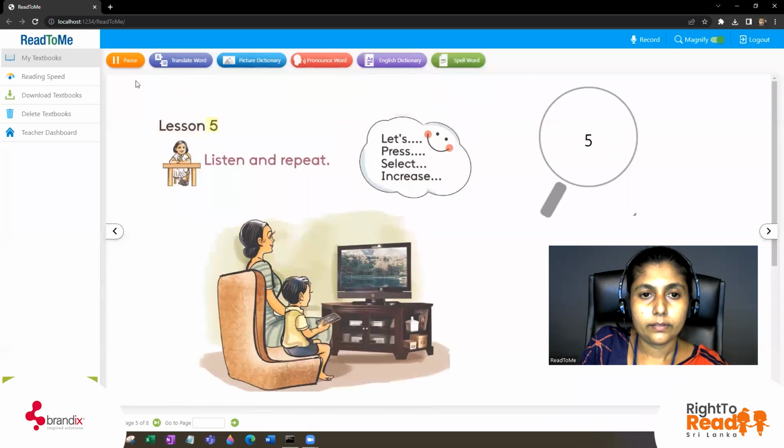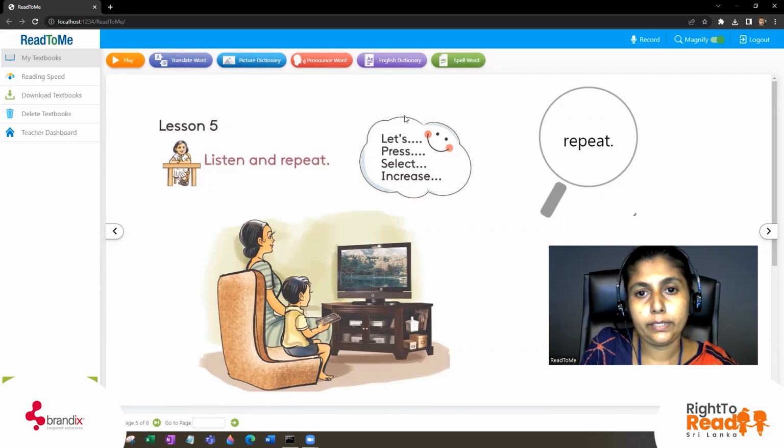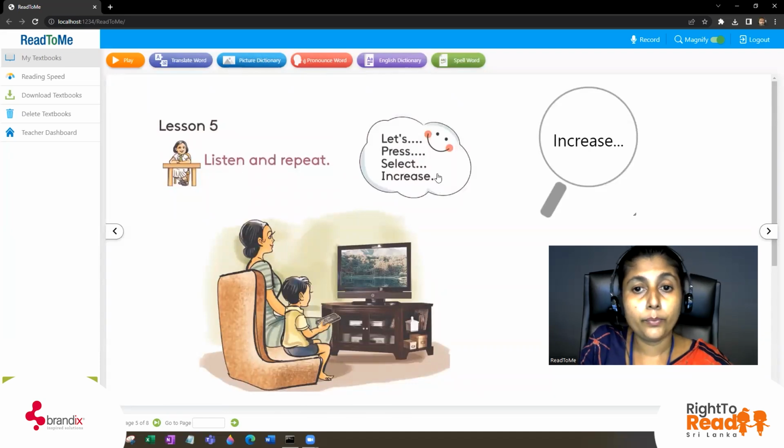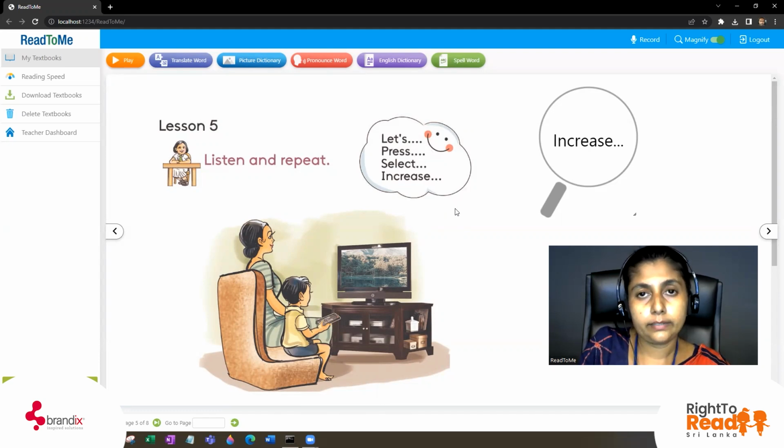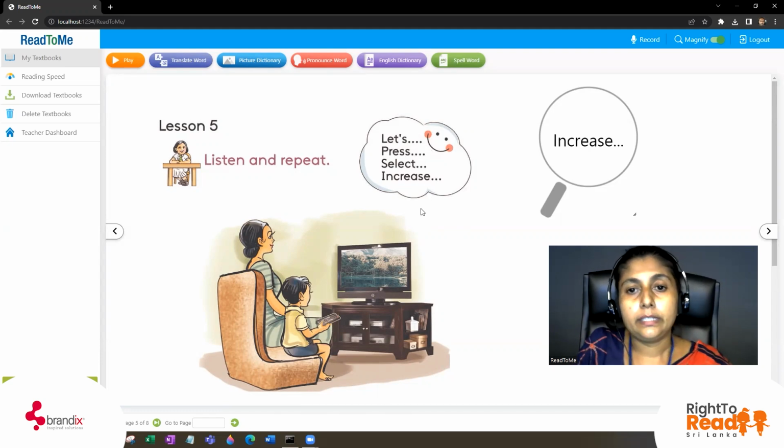Lesson 5. Listen and repeat. You have to listen carefully and repeat. Let's press, select, increase. These are some important phrases. We need these to give instructions. Sometimes commands, requests, suggestions. When speaking or talking to each other, we need these phrases. Let's press, select, increase.